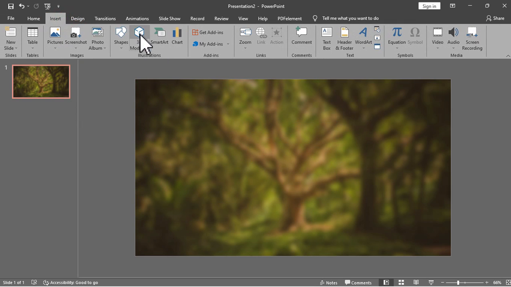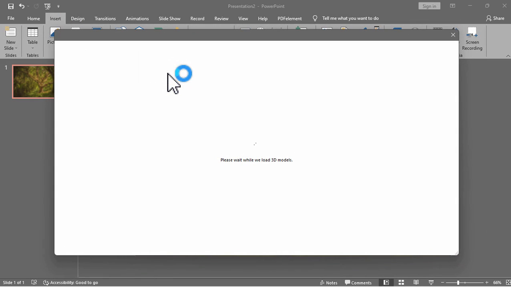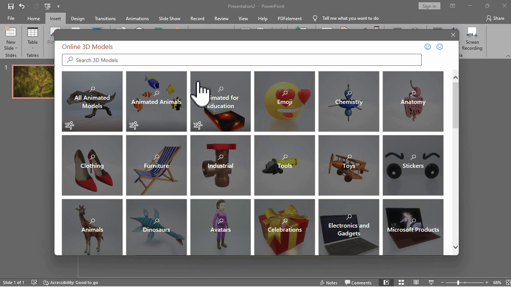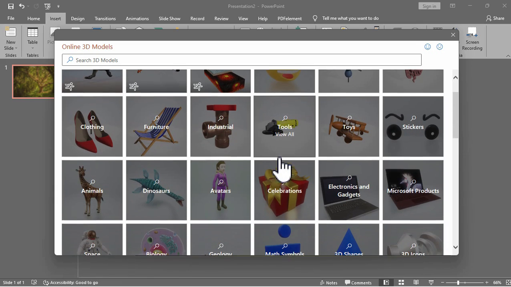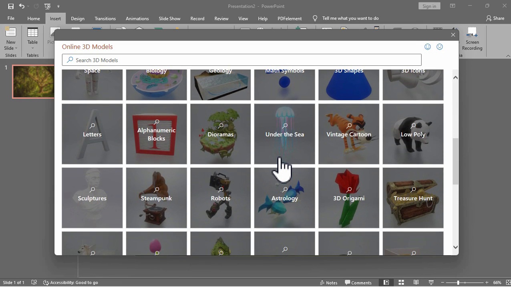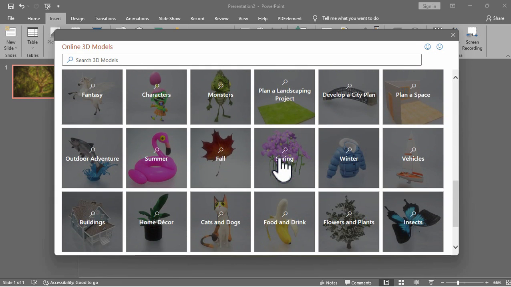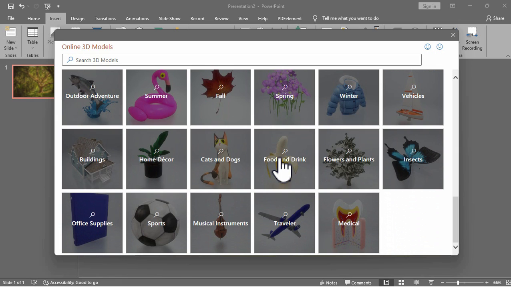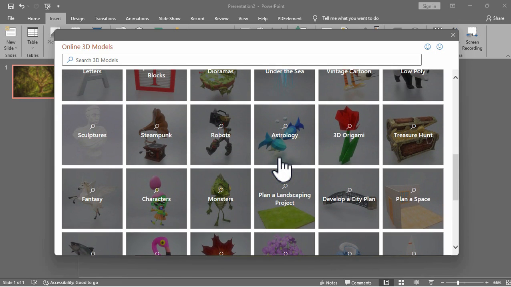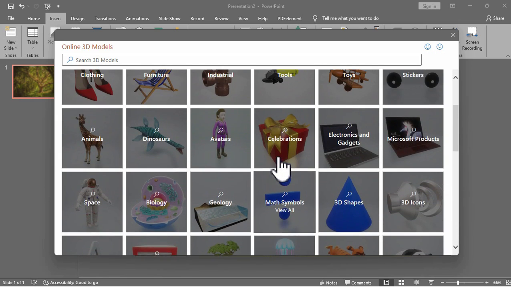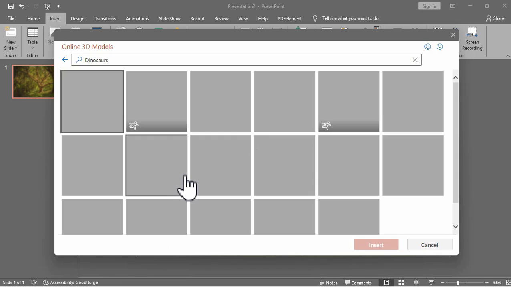And the Stock 3D models option so you can browse and insert 3D models from Microsoft's online library. For the sake of this tutorial, we will use the Stock 3D models option. In the dialog box that appears, you can browse or search for 3D models from the catalog. We can see here different 3D models which are classified into different categories.